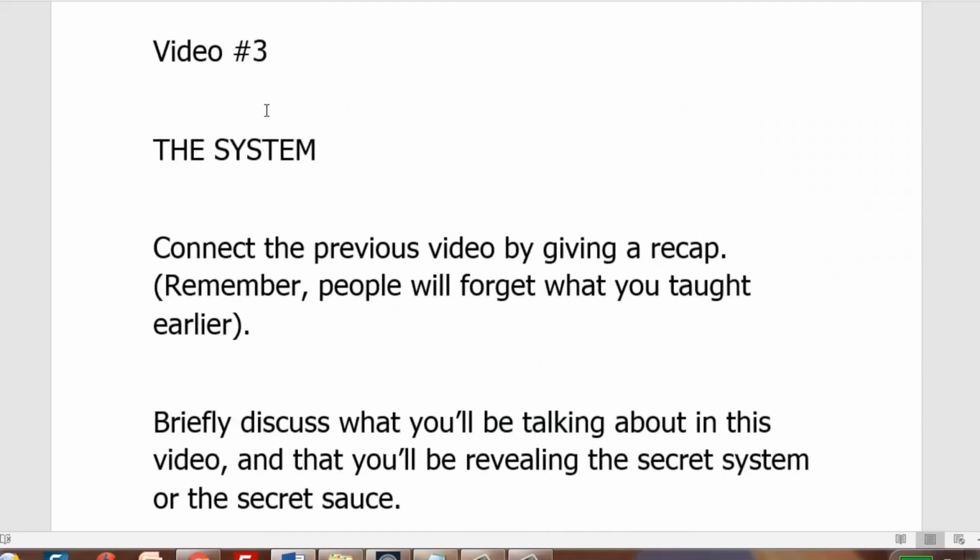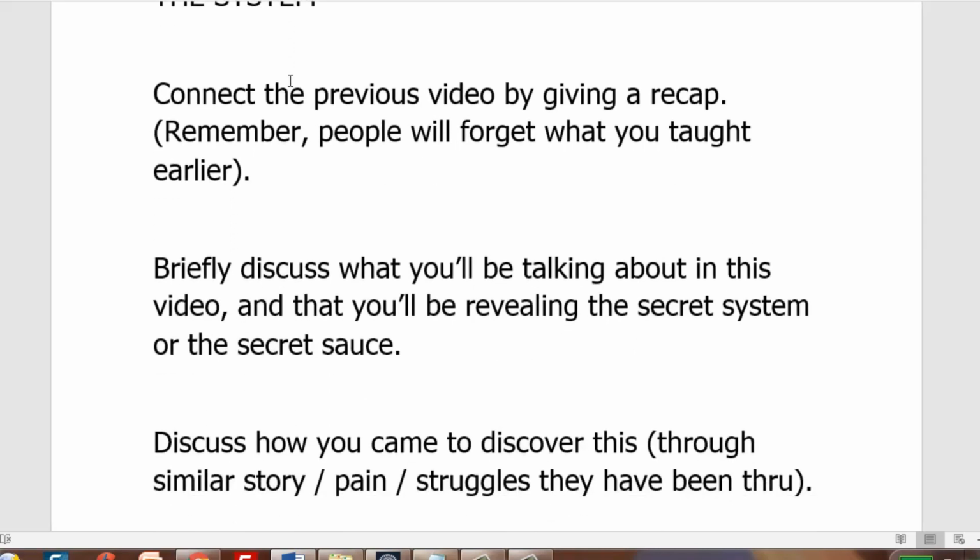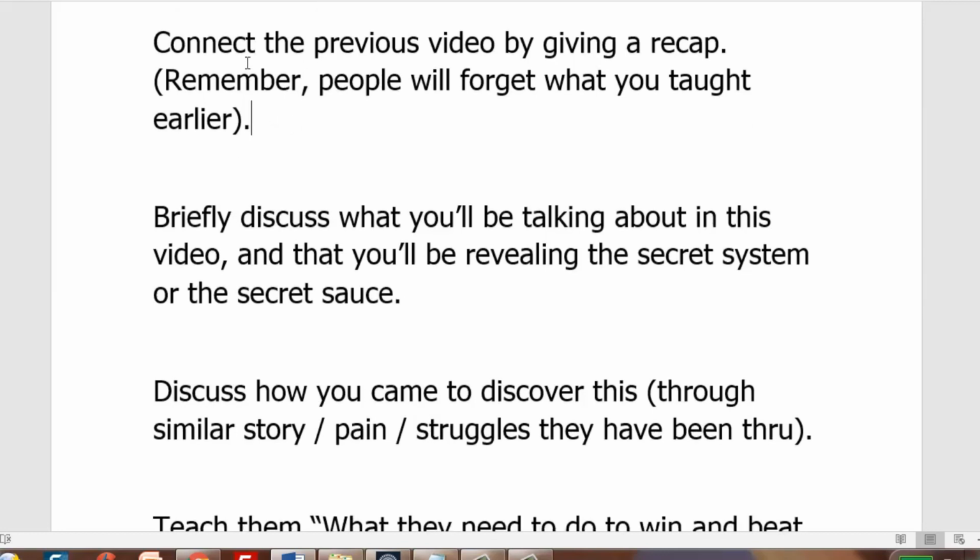Okay, so just like video number 2, video number 3 is going to connect the previous video by giving a recap. So imagine you need to make sure that you connect the dots. 1 connects to 2, 2 connects to 3, 3 connects to 4, obviously. But not just that, you need to make sure that it flows so that people remember. So give a recap.